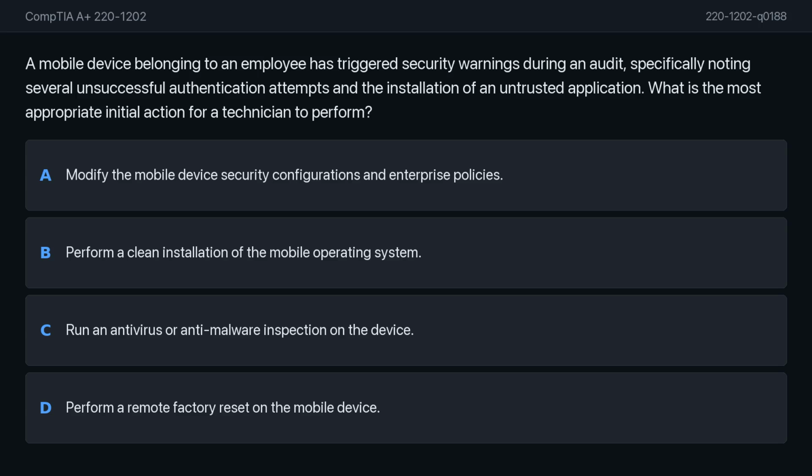A mobile device belonging to an employee has triggered security warnings during an audit, specifically noting several unsuccessful authentication attempts and the installation of an untrusted application. What is the most appropriate initial action for a technician to perform?